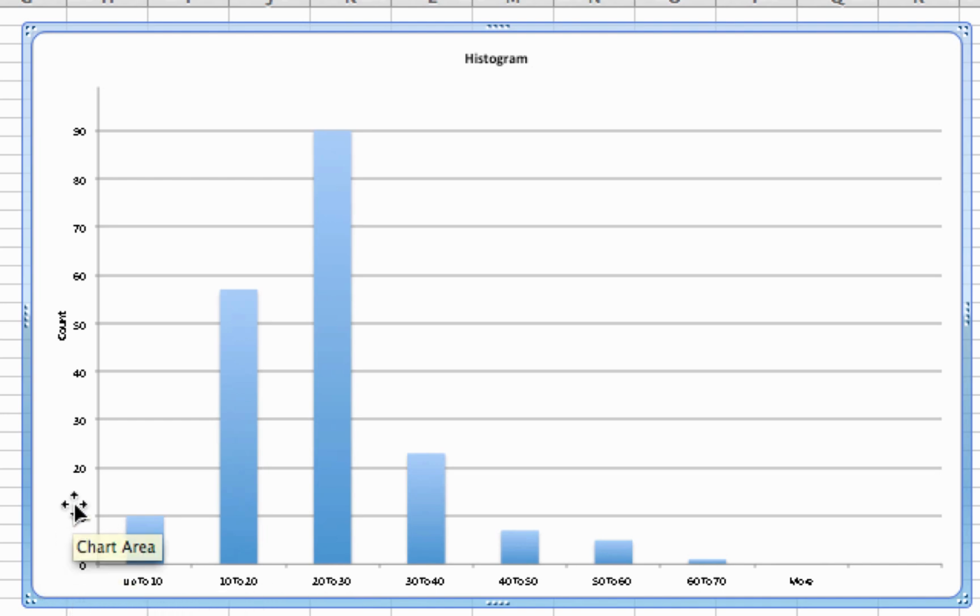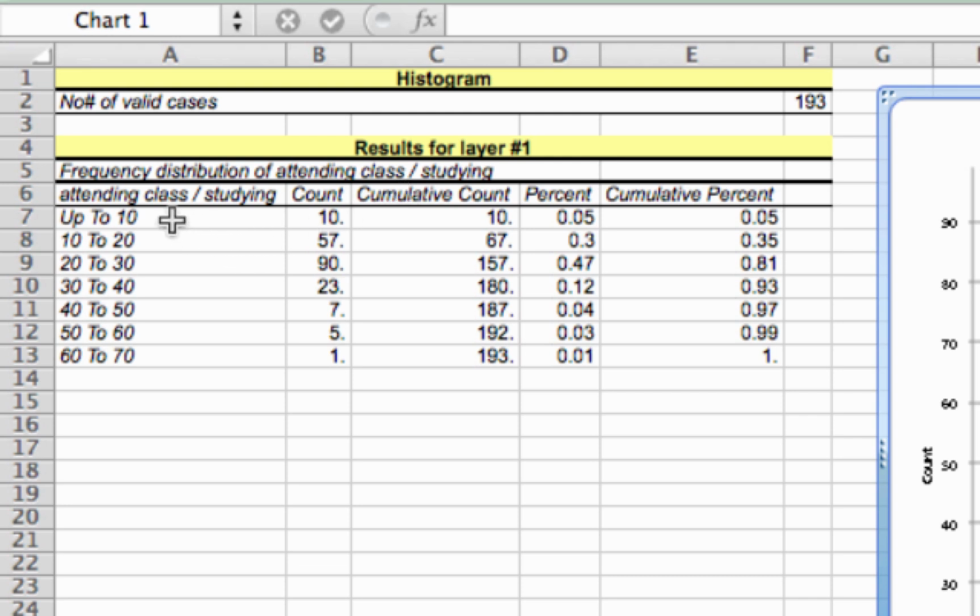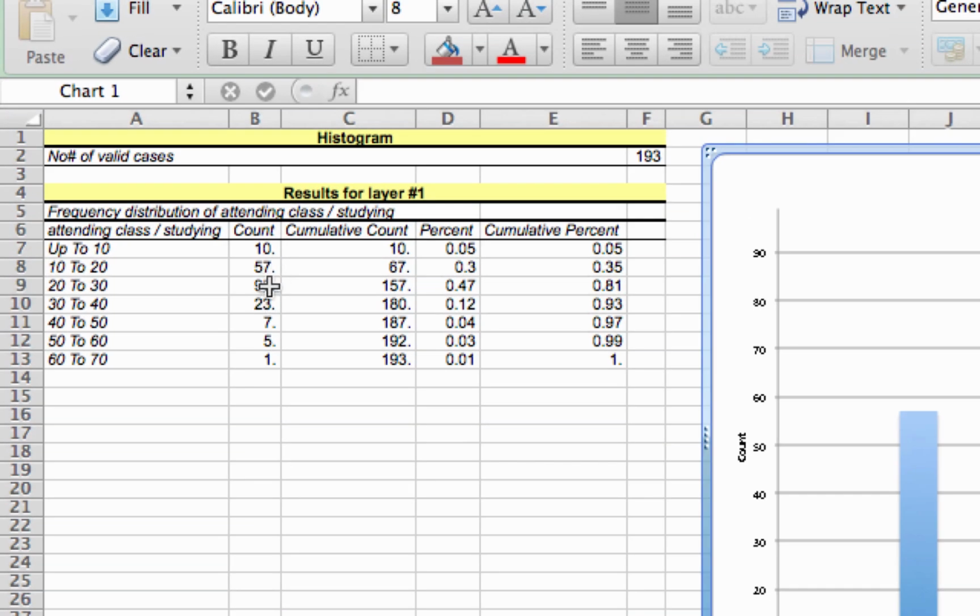So it shows you on this axis our count, on this axis our bins, and it gives you a little table over here that shows you your bin range, the number of items in each bin, the cumulative count, so that you can see that it adds the total for each bin to the previous total, so that you can see how many pieces of data you have in your data set.